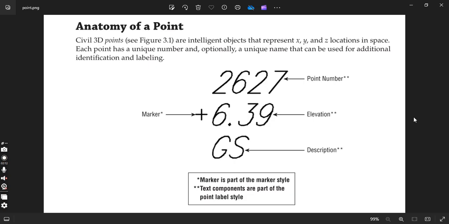Here in this figure you can see the label of a point. This one is representing the point number and the other one is the elevation. Here you will see a little marker. GS is the description of this point. As you know, the marker is part of a marker style and the text components are part of the point label style. These are two different things related to Civil 3D points.